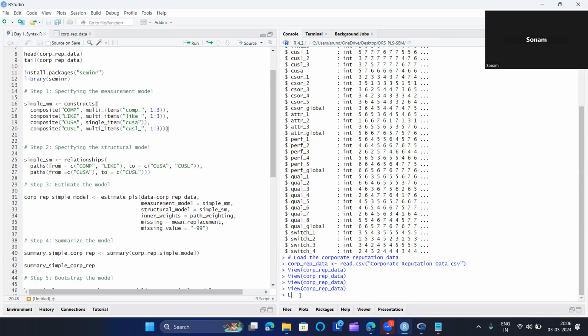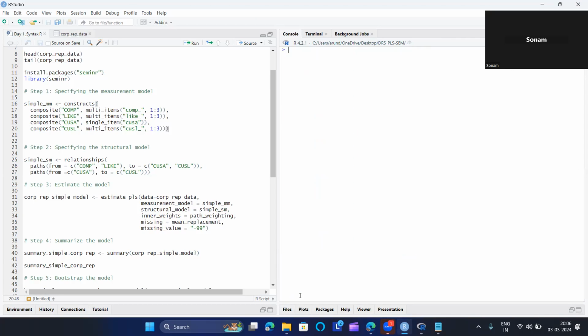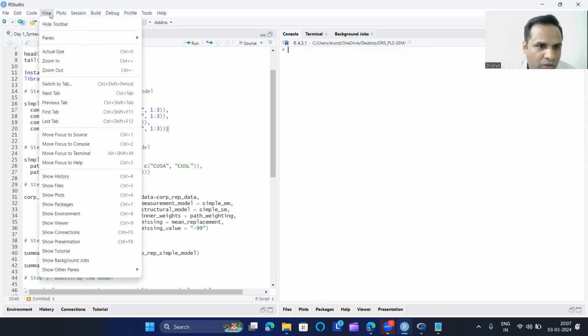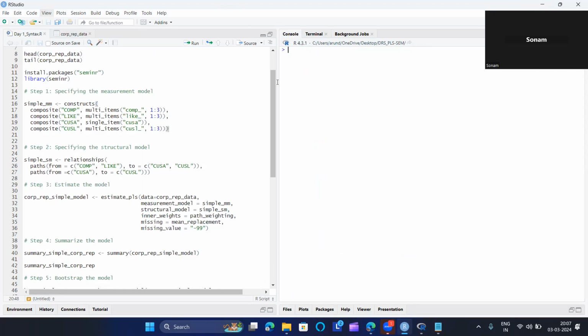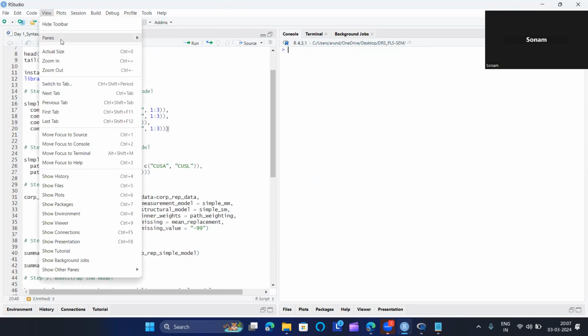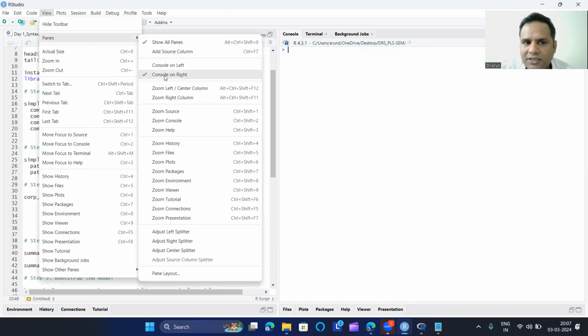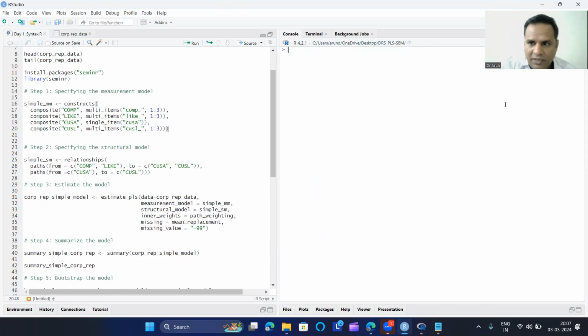Sir, one more thing you can tell me, how did you bring this console window to your right hand side? Yes, see, just see view, and here there is panes, and simply click on console on right. Okay, sir. Thank you. Again, view, panes, console on the right. Just click here. Okay. Now, Karthika, I think somebody has posted one video for you. Later on, you see this video and type in Google.